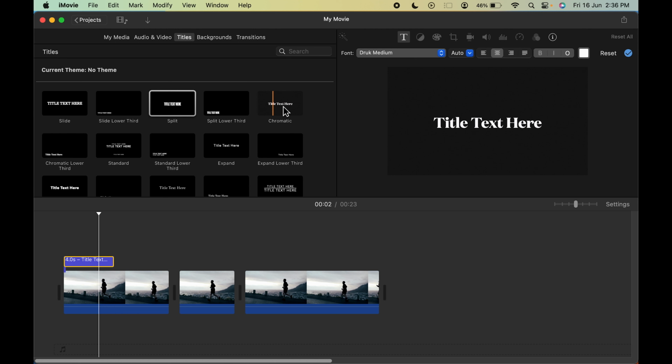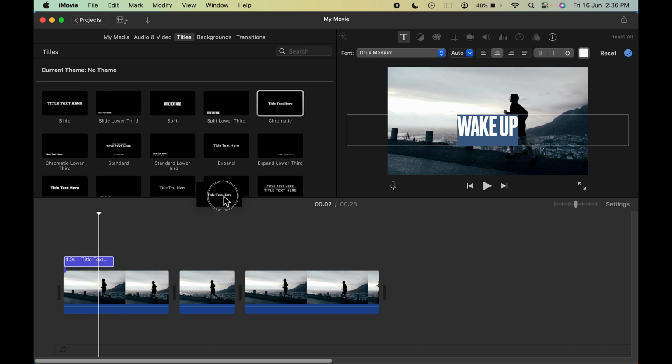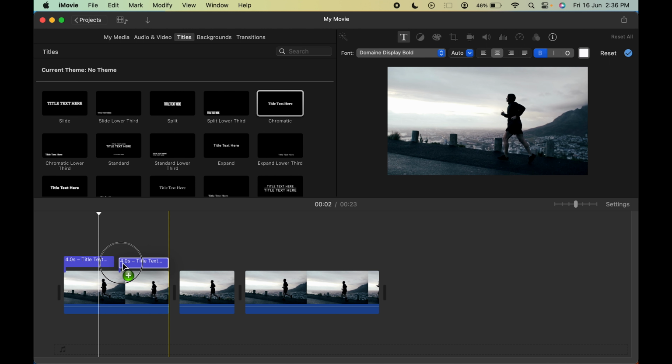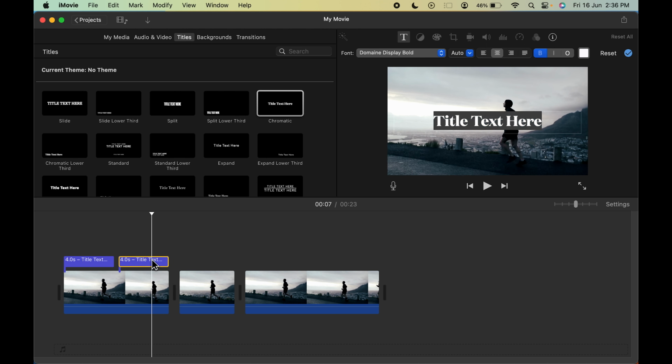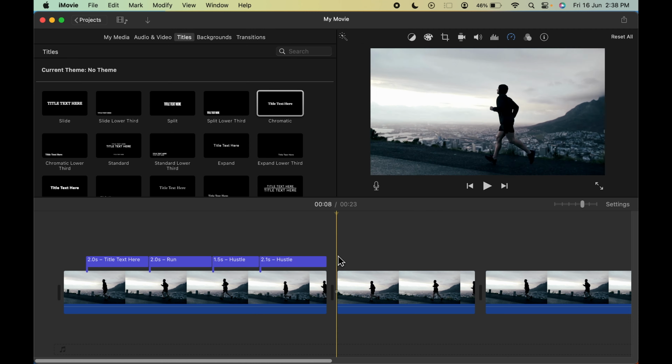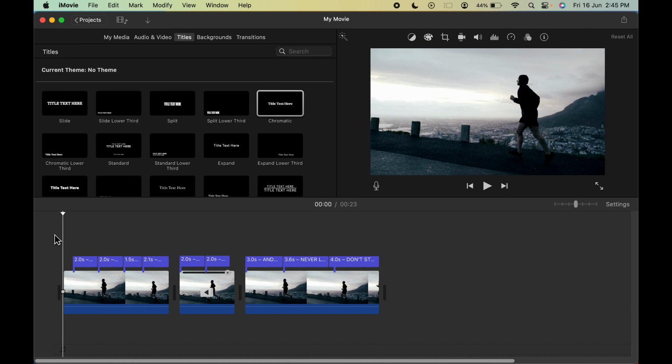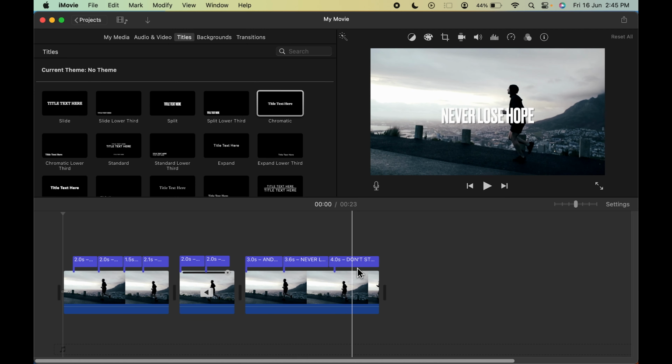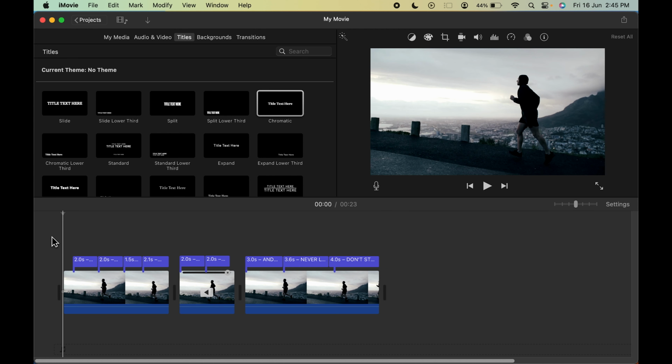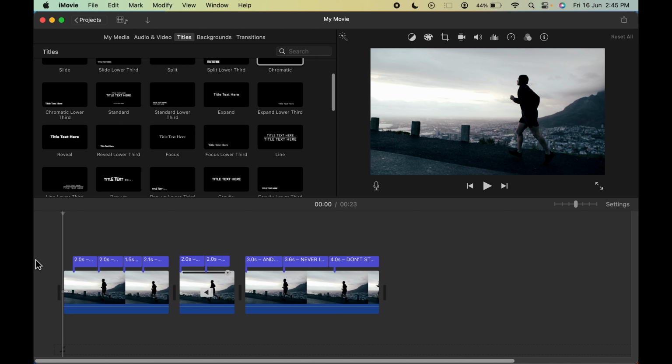Similarly, for the second text, I'm going to use this one. It's just an example. You can click and drag it over here, and you can again triple tap over there and start editing the text. You can add your message or something, whichever thing you want. So guys, finally I have added some text. Now this is just for example. You can choose many more effects from the list above.